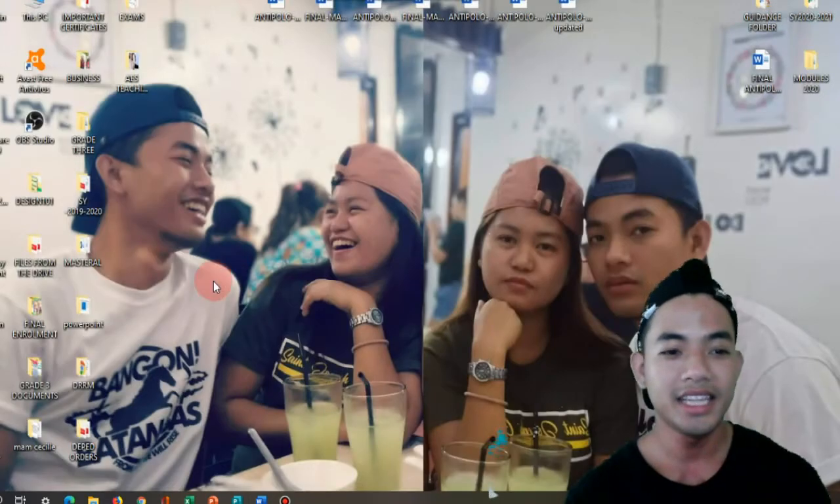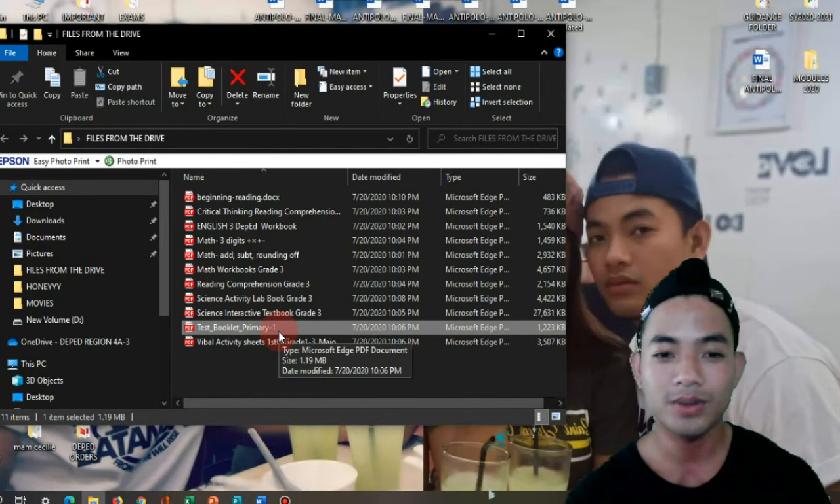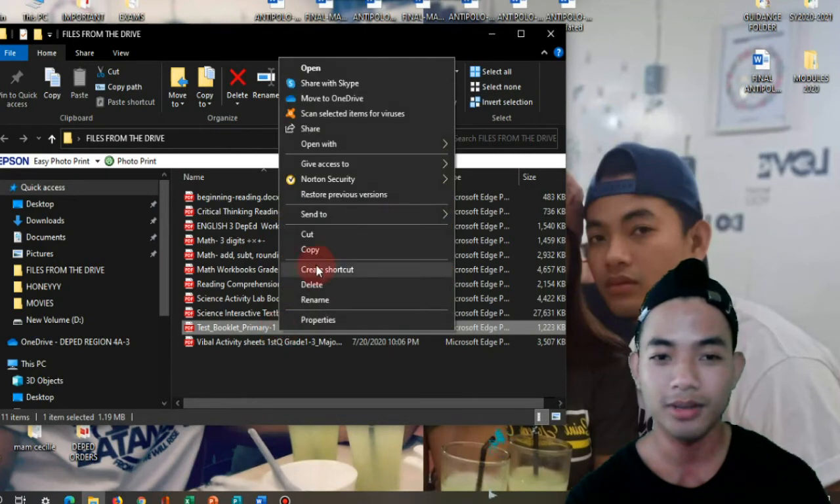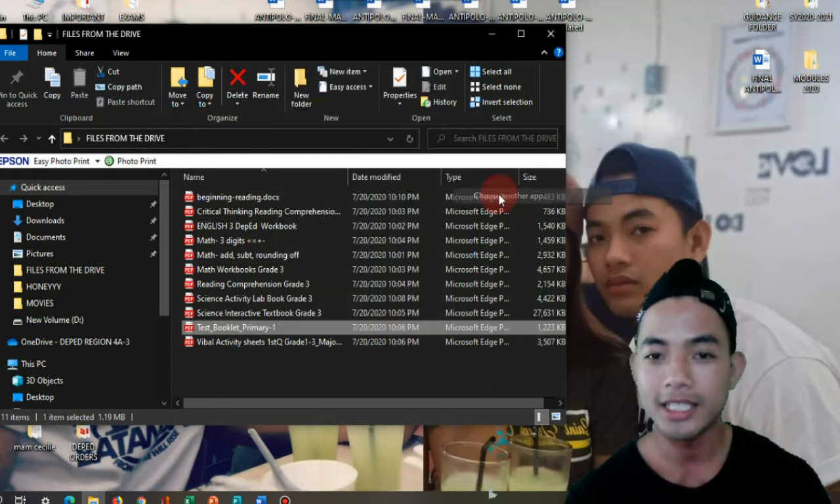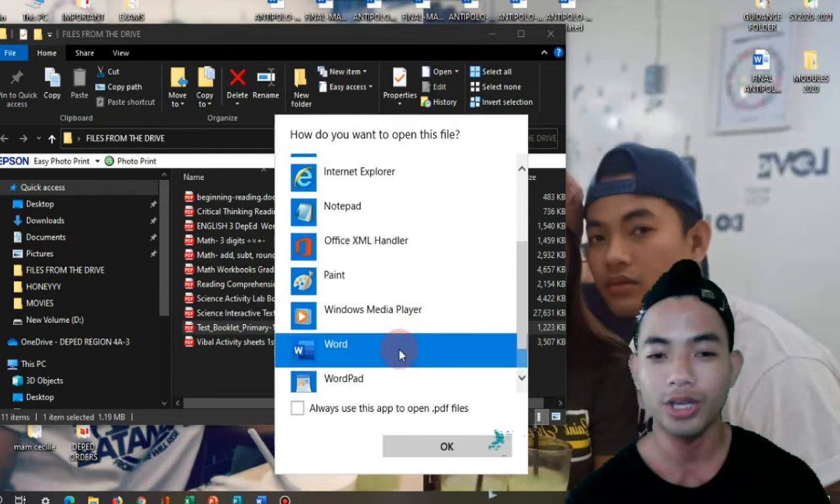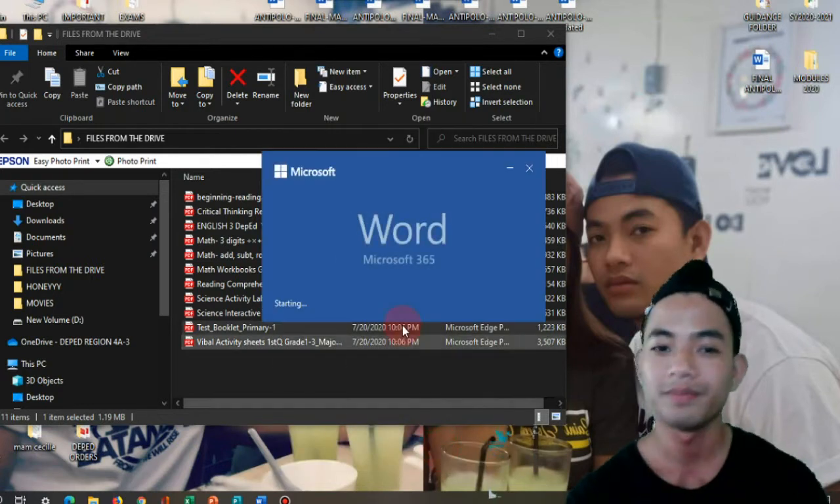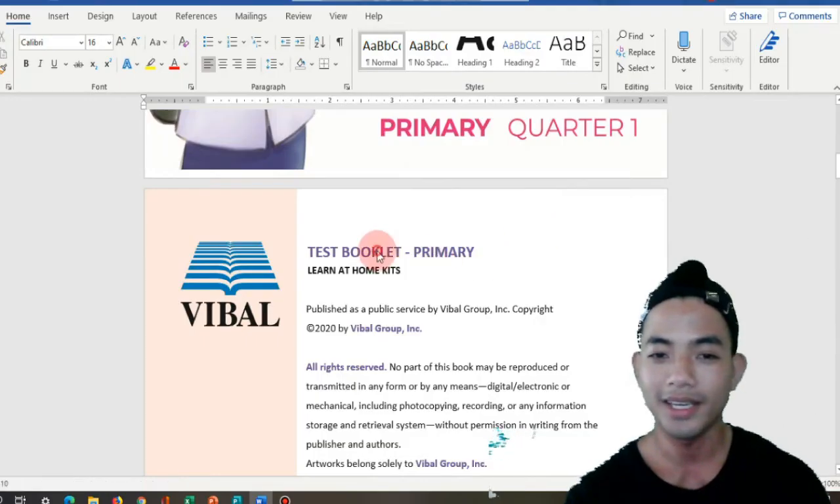Another step is we're just going to right click the file that we want to convert, then open with, then select choose another app, and we will be looking for Microsoft Word if we want to open it using Word. We're just going to wait for a bit. As you can see there, it's 100% converted. So yes, we can already edit the PDF file.